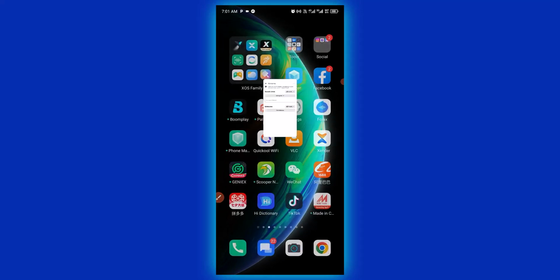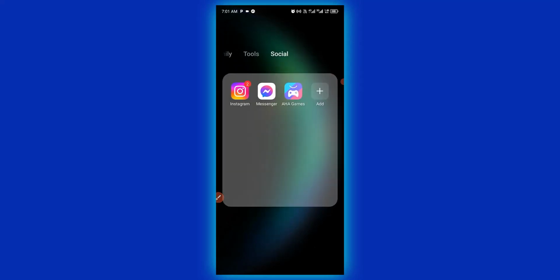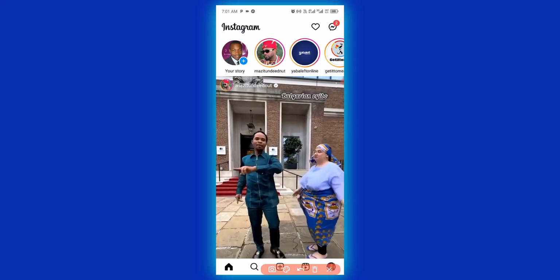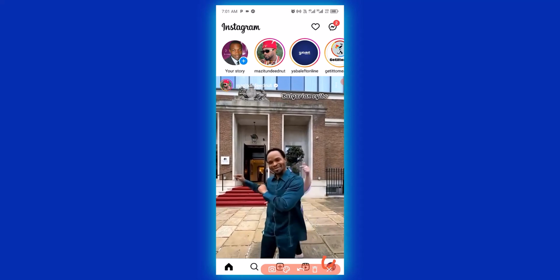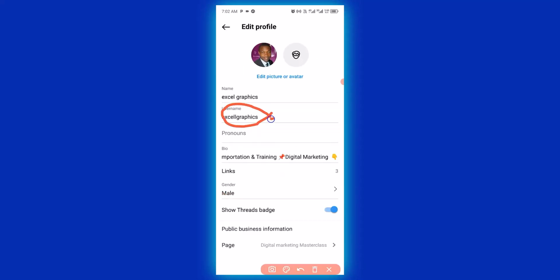So I have to exit from Facebook right here. Then I'll head over to my Instagram account. So I'm going to click on my Instagram. So for me to get my Instagram name, I have to click on this profile picture. Then I'll click on edit profile. I will make sure I copy this username.